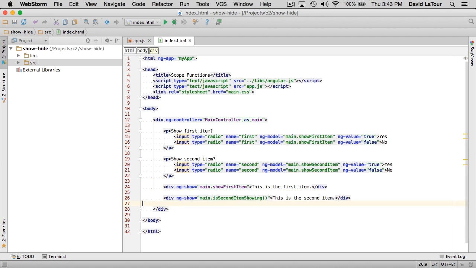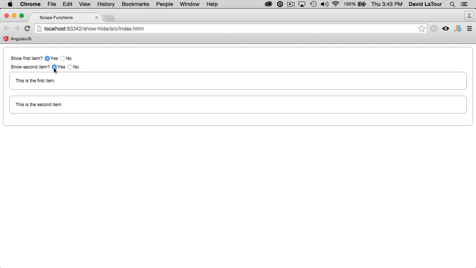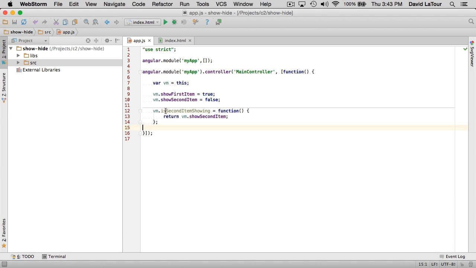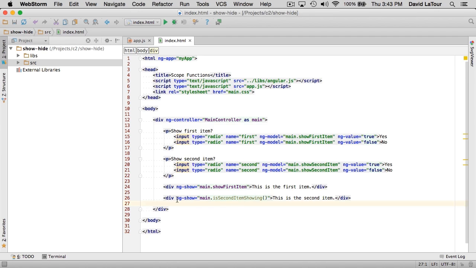So in this case, I'm going to bind to main.isSecondItemShowing, which is a method rather than a variable. And when I run this, again, this second item can be shown or hidden based on the radio button. What's nice about this is, in this example, line 13 is pretty simple, but you could perform complex logic to determine whether or not the second element should be shown or not.